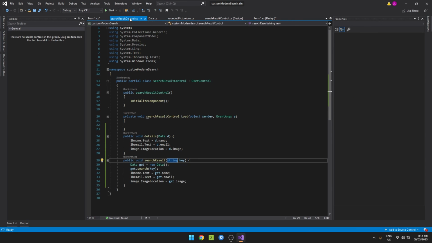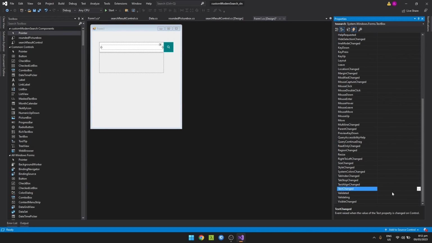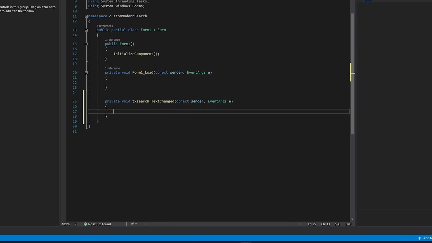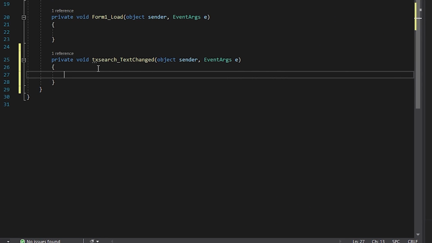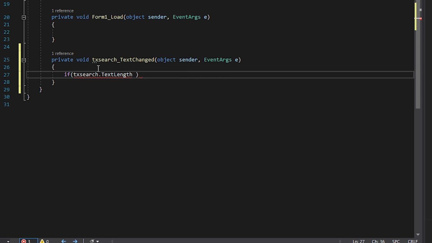To enable searching in the text box, you can enhance the functionality by adding a text changed event. This can be done easily by accessing the Properties and Events tab and locating the text changed event. Once added, the text changed event will be triggered whenever the user modifies the text box contents, allowing for dynamic and responsive searching.